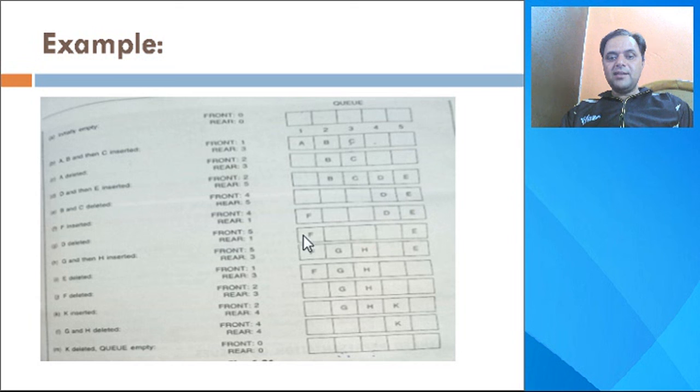So we have inserted another element, so front remains 4 and rear now becomes 1, because after n it will go to 1. We have deleted one element, so front becomes 5 and rear becomes 1. We have inserted two elements, so front remains 5 and rear becomes 3. We have deleted one element. Here front is n, so it will become 1. So front becomes 1 and rear remains 3.